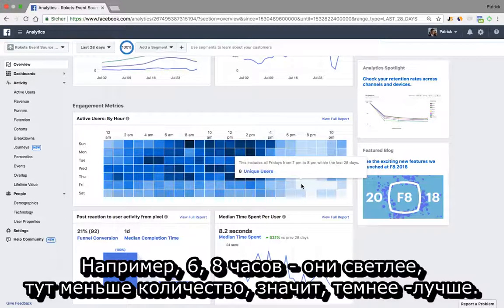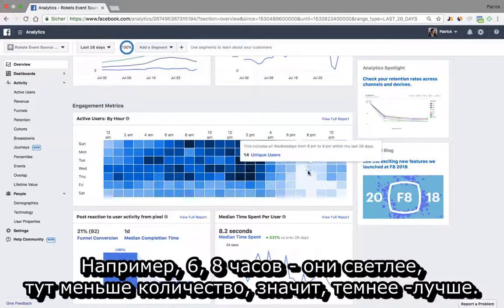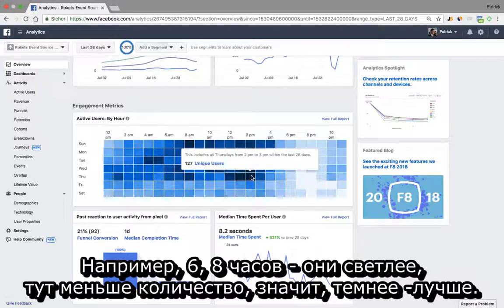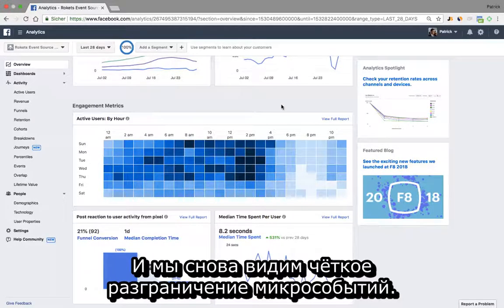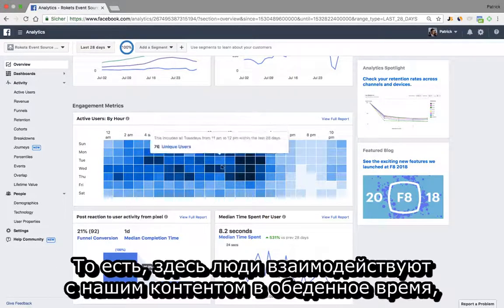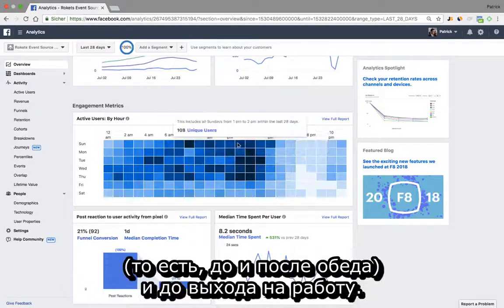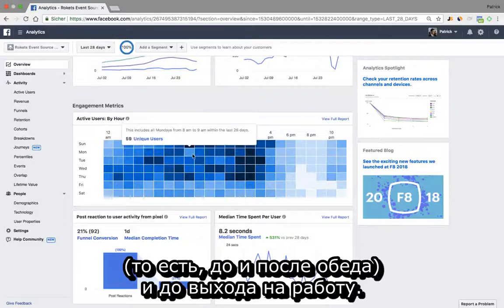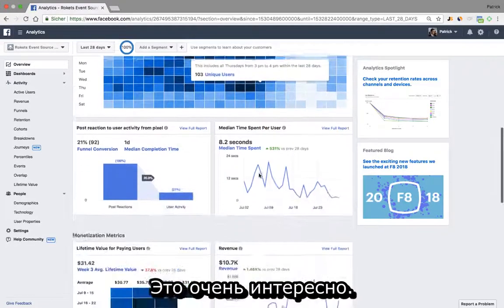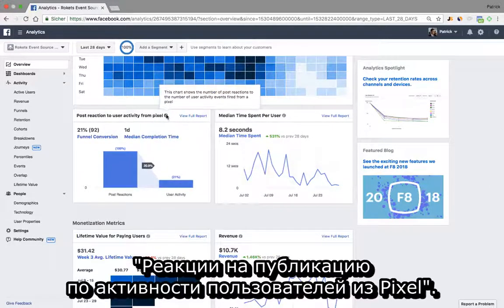So this one is just 6, 8. So the lighter, the fewer, and the darker, the better. And once again, we see a clear shift to the micro moments. So here, people engage with our content during lunchtime, so before and after lunch, and before they go to work. So that's very interesting. Post reactions to user activity from Pixel.